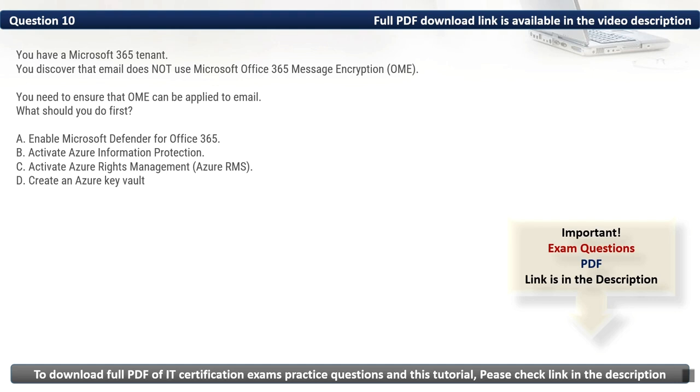Defender for Office 365 provides security features like anti-phishing and malware protection but does not enable OME. Then we have B, activate Azure Information Protection. Azure Information Protection helps classify and label data, but OME specifically depends on Azure RMS for encryption. Then we have D, create an Azure Key Vault. Azure Key Vault is used for managing encryption keys, but it is not required to enable OME in Microsoft 365.